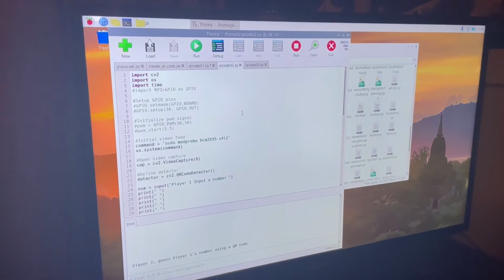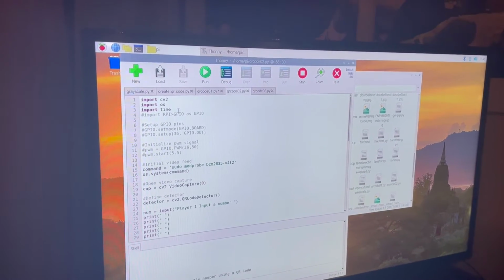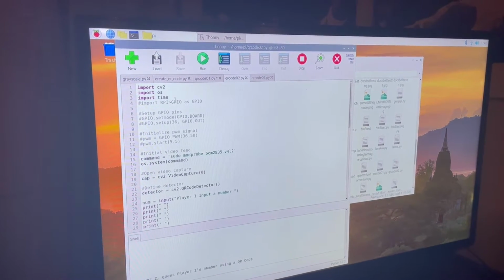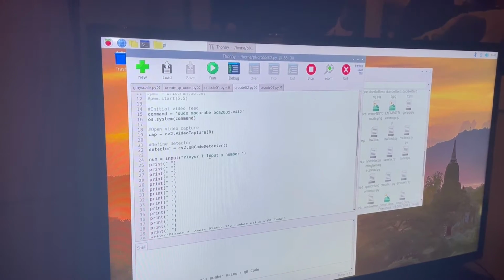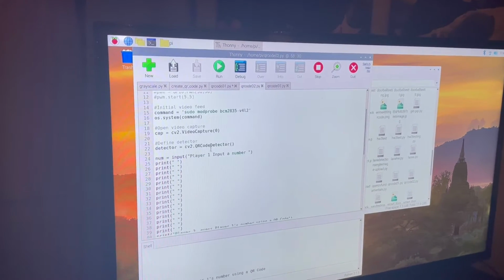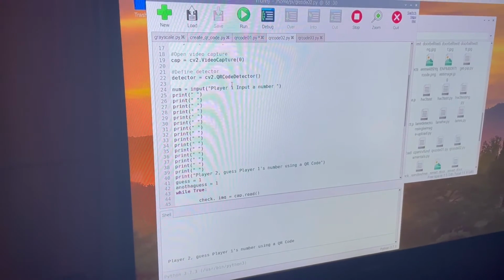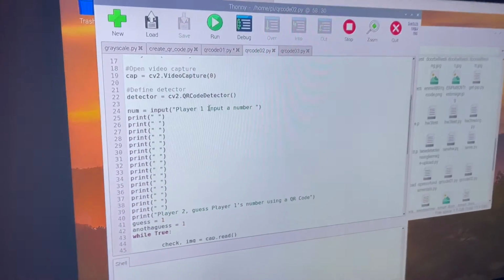As for the code, we imported CV2, OS, and then I imported time. So I use time for essentially a delay because of my project that you will soon see. So initializing the video feed, opening the capture, detecting it, and then this is what I started to change up for my creative aspect. So I use input, so a user can input a number.